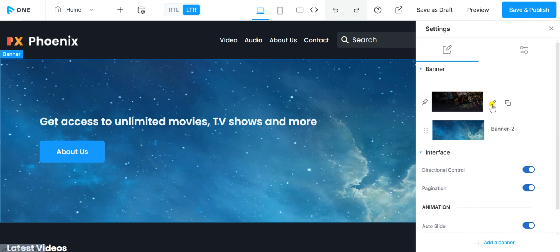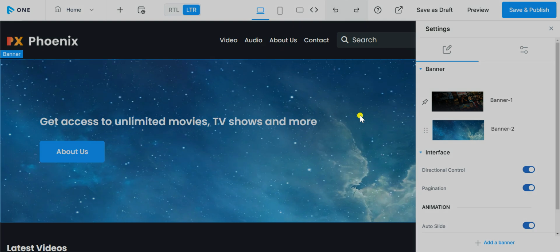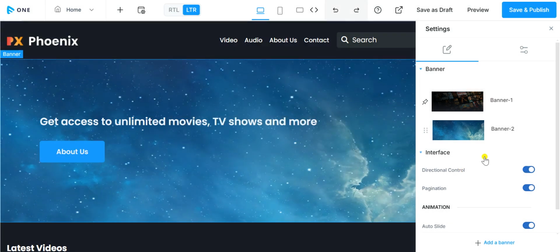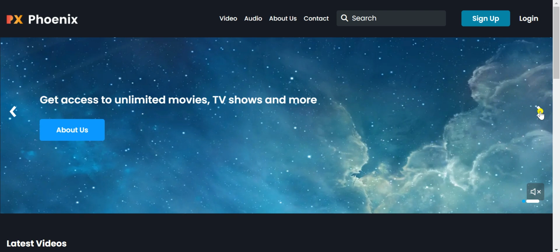And then once it is done, you can click on save and publish. So all these options that you have selected will be saved and published, and it will be reflected on the website. So as you can see, the directional control is there.